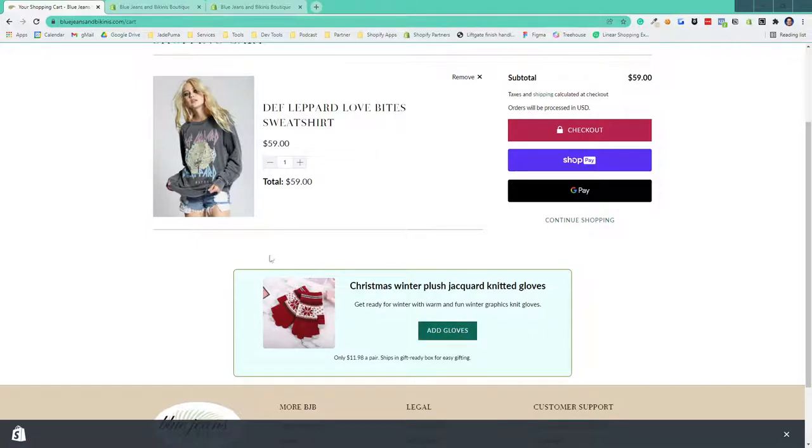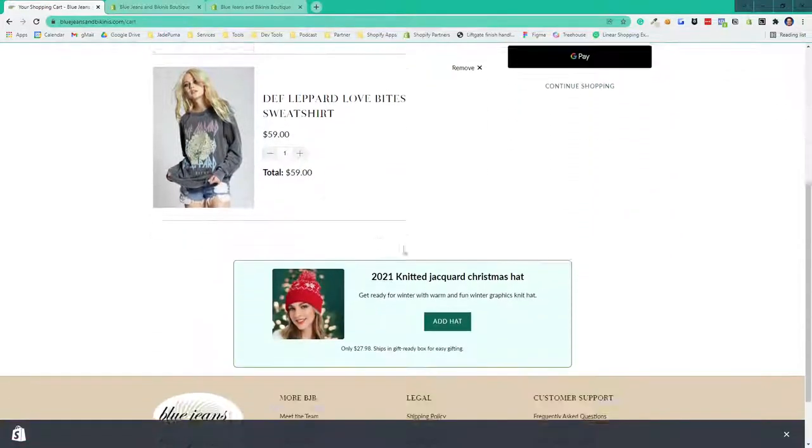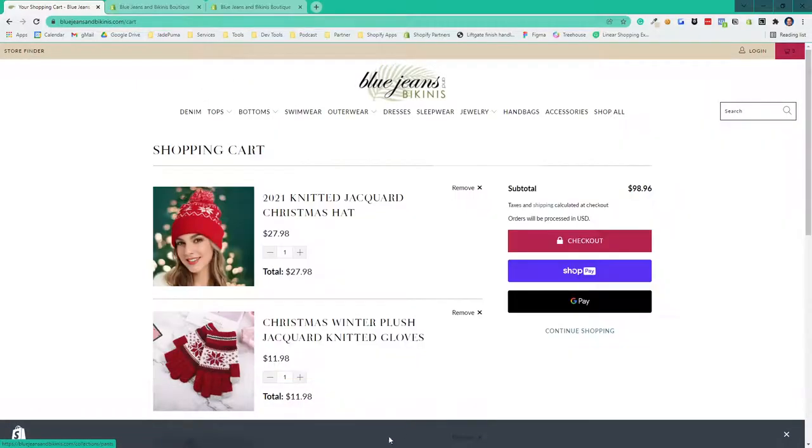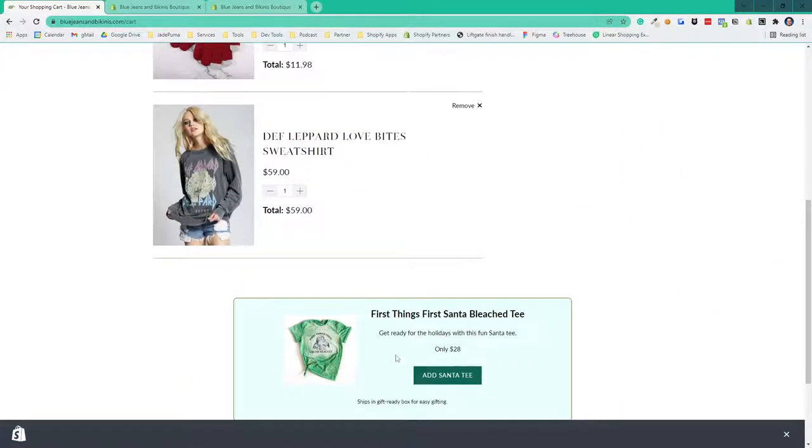Now here, you'll see what happens when I look at the cross-sell and think, oh yeah, I want to add gloves. If I add the gloves, it adds it to the cart. And now that promotion shows the second item that's in the queue. And there's up to three products that can be queued up in the cross-sell section. If I add that one, it'll add it to the cart. And then the third one shows up.